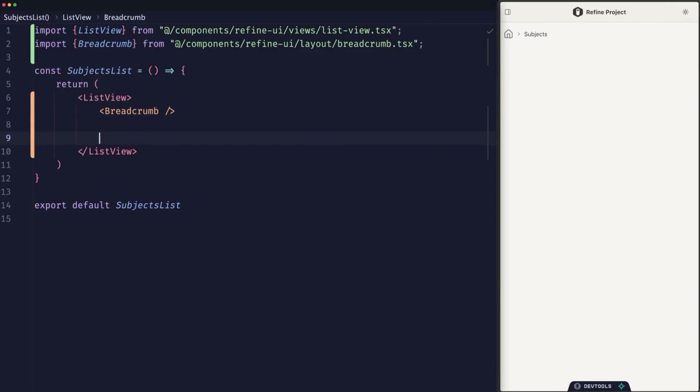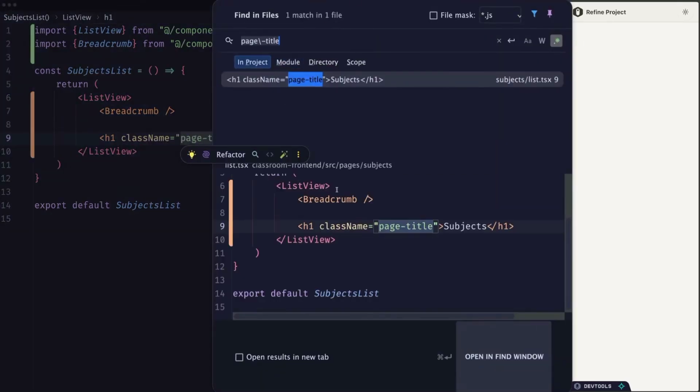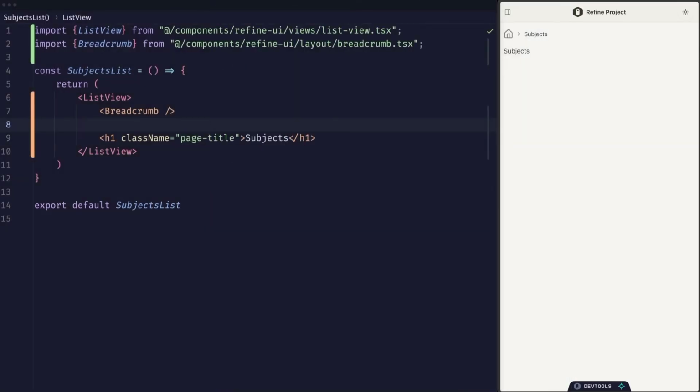Then right below it, we can render an H1 that'll have a class name set to page-title. And it'll simply render the text of subjects. Now, you can see that I added this class name of page title, but that's not doing anything right now. And if you search for it, you won't be able to find any declaration on the rest of the codebase. So this will be a custom class that we're going to define within our app.css.